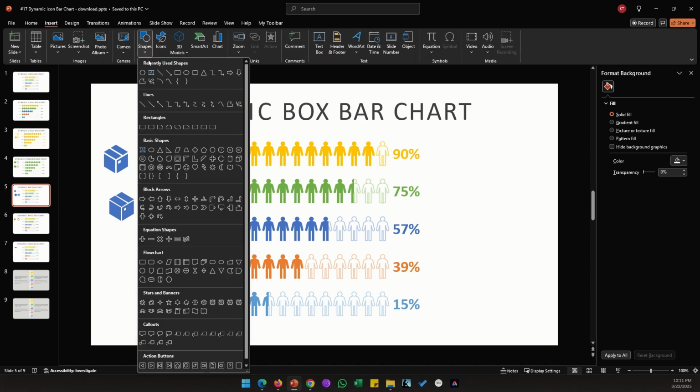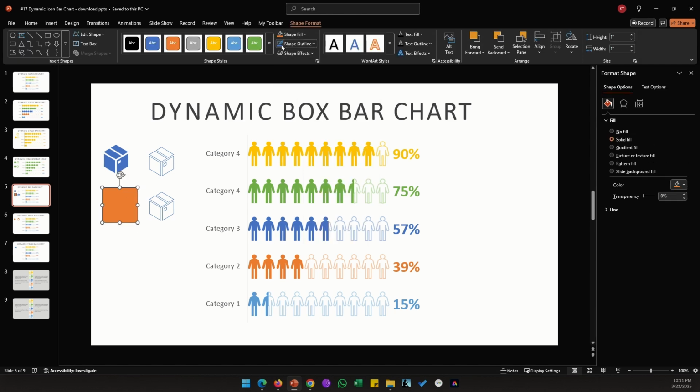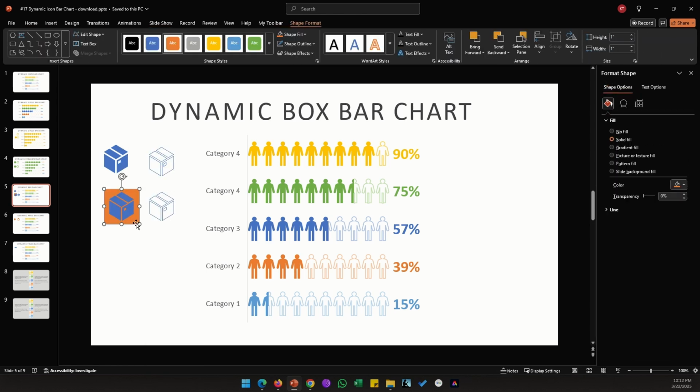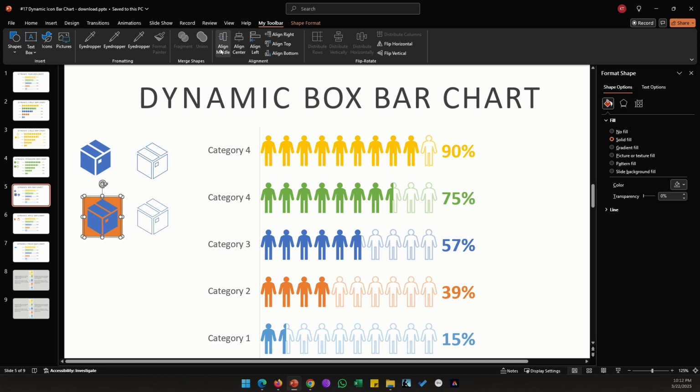It's time to add a rectangle behind the box. Let me color this with another color this time. We don't want any outline. Let's send this square or rectangle to the back. Leave some space around our icon. Make sure it's aligned to the middle and aligned to the center.